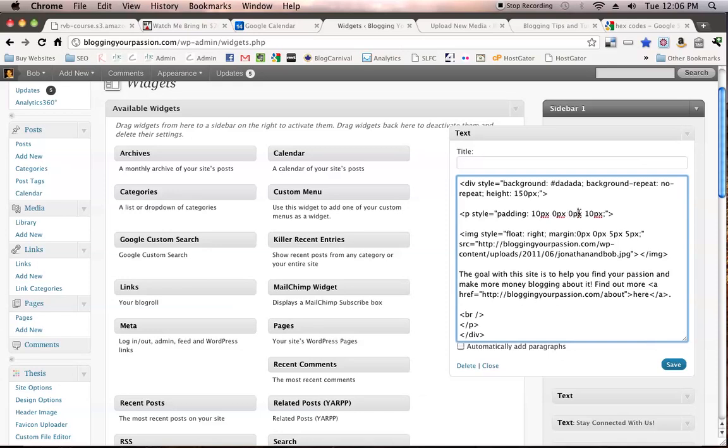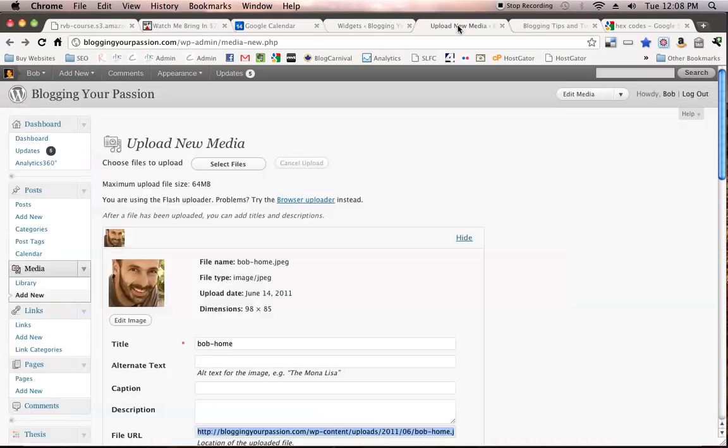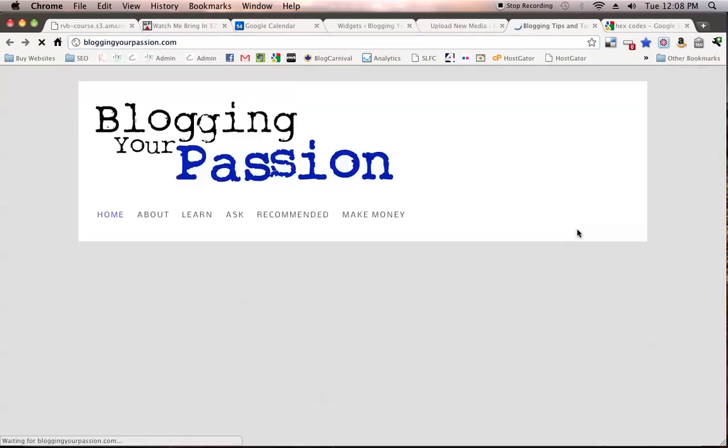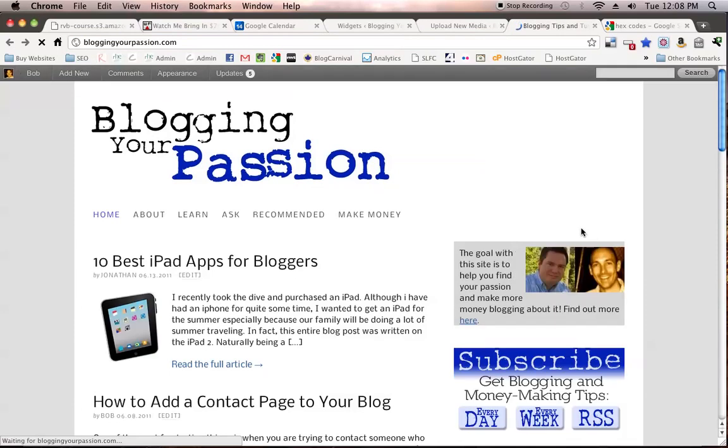If you add these back in, there are 4 different spaces here. It starts on the top and goes clockwise: this is top, this is right, this is bottom, and this is left. Once we add that back in, as you can see, it just adds that space on the top. I didn't put it on the right, and maybe I should. So anyway, that's that.